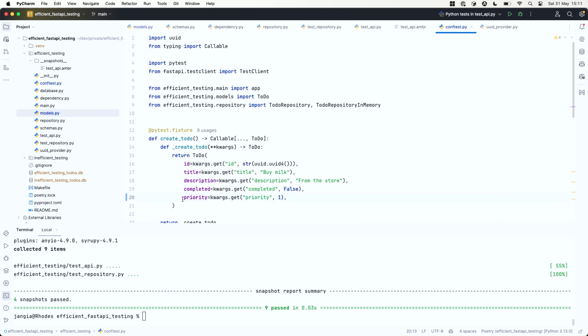If there are new tests that are relevant for the priority itself, then we can add them and we can alter the priority there as expected. But for the existing tests, priority is not relevant, so we can just make sure that they are still passing.